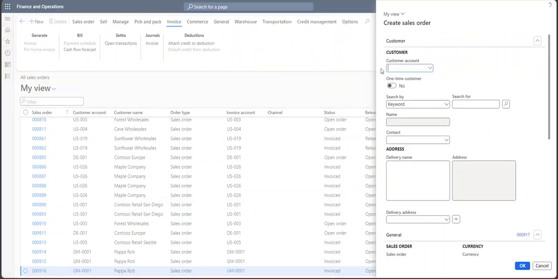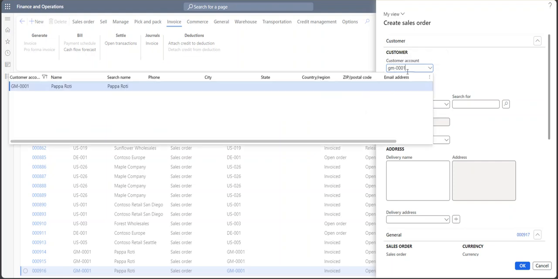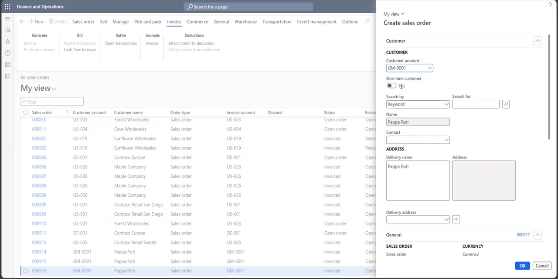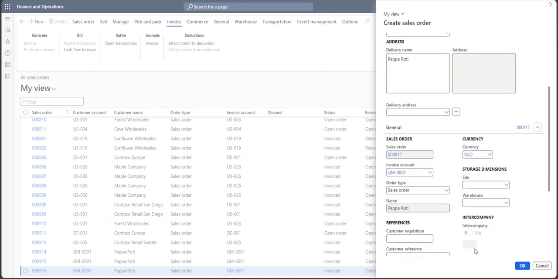Okay, and you will select the same customer. For example, I am selecting GM 0001. I want to make the sales return. So why will we do the sales return? For example, I didn't like the particular product, so I can return it back and get the refund. Here I have selected the same customer account, and after that I will click on OK.